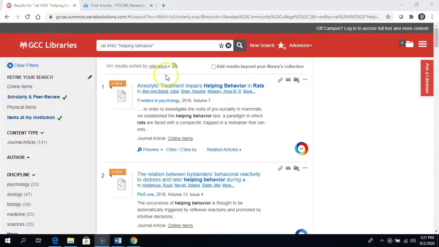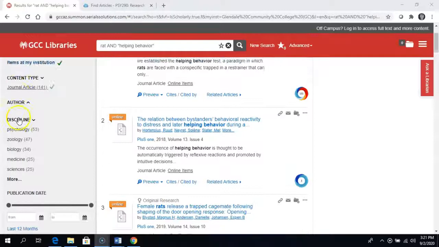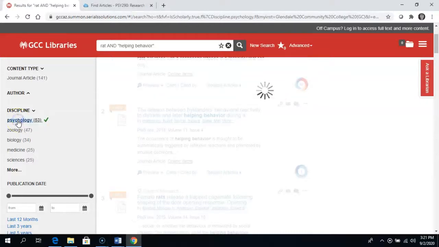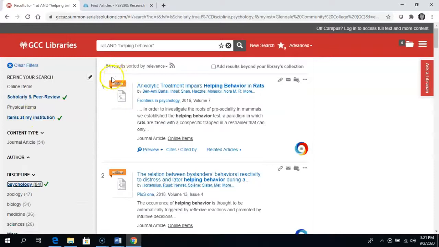I see my search results on the next screen. I got 141 results. I can narrow these by discipline. If I want to look at the 53 results for psychology, I click on that. And now, it gave me 54. Now I can start looking at these articles and see what sounds interesting. And as I see interesting articles, I can add them to my folder.